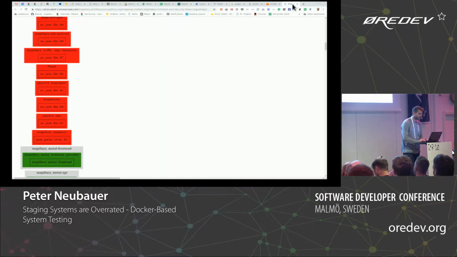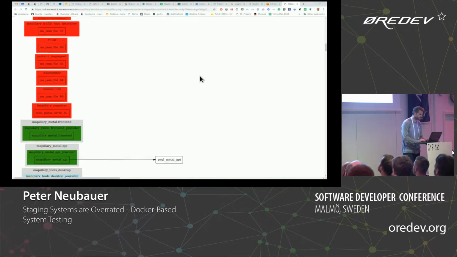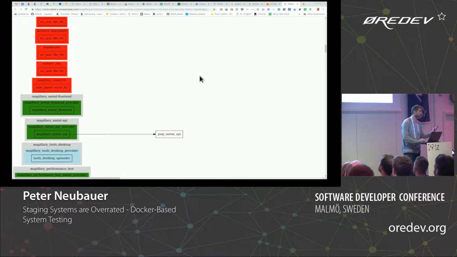If you look at this, it's the dot notation graph. So these things that have no dependencies are actually faulty. That's why they are red. They have no information on them.